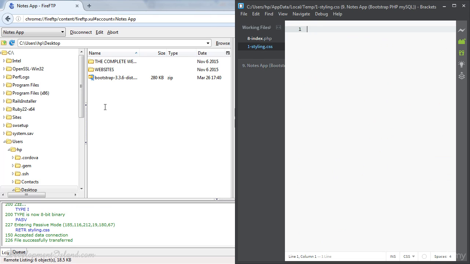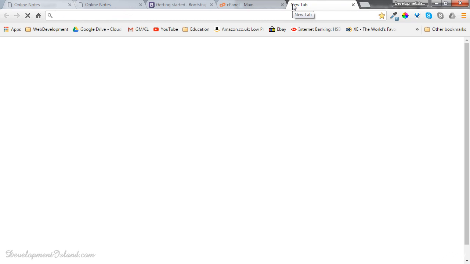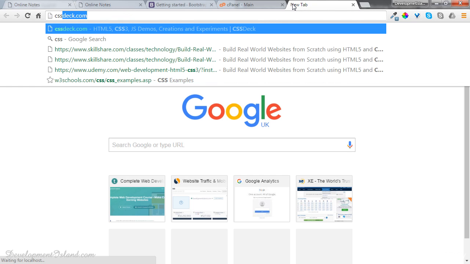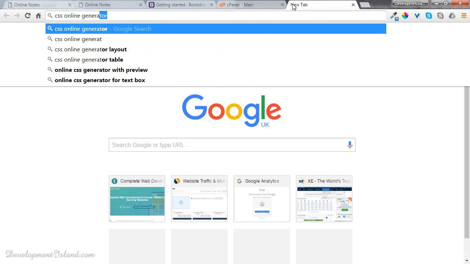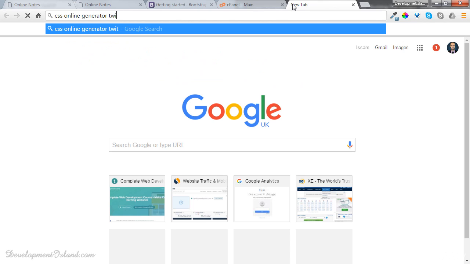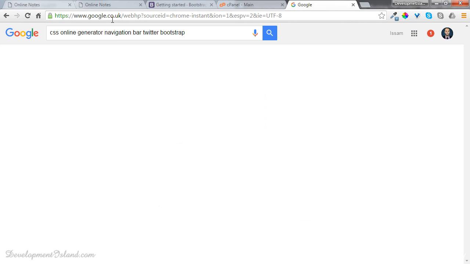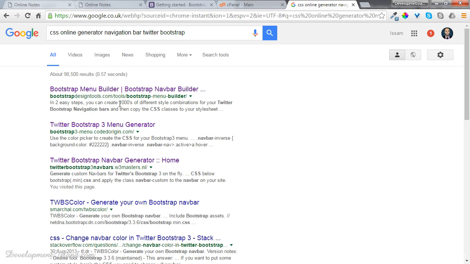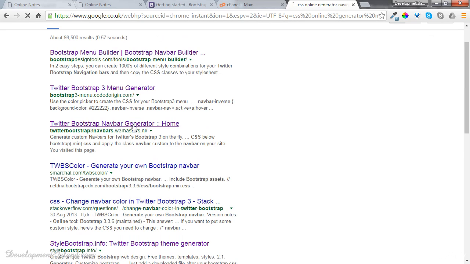To style our navigation bar, we are going to use an online CSS generator for Twitter Bootstrap navigation bars. So let's type CSS online generator Twitter Bootstrap navigation bar, and let's go to this site.